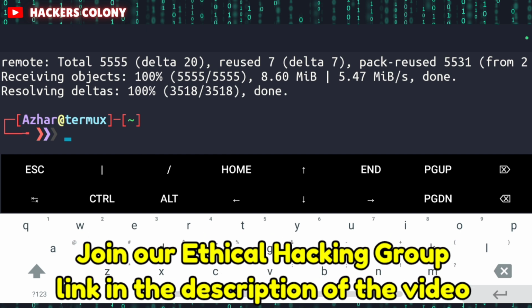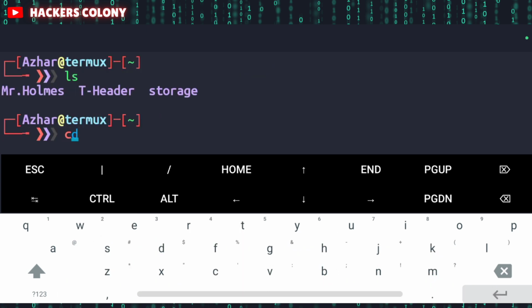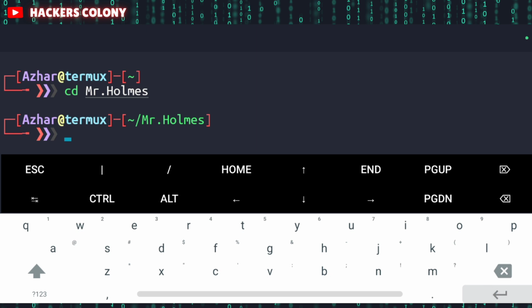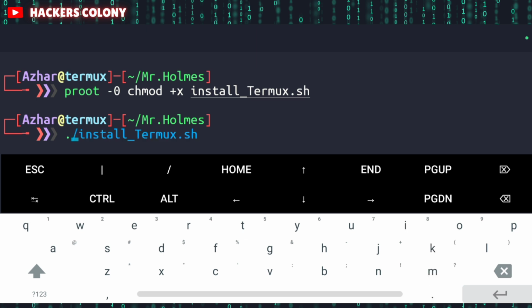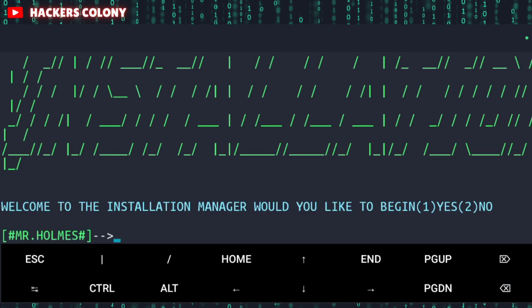Now, once this is done, go for the next command, that is ls, hit enter, then type cd, give a space, then Mr.Holmes, then hit enter. Then type the next command: chmod +x install_termux.sh, then hit enter. Now wait for a while. Once this is done, go for the next command: ./install_termux.sh, hit enter. Now once this is done, you'll be able to see an option like that.